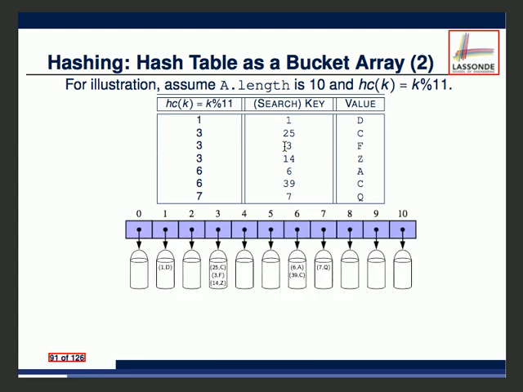Another way to think of it is that you can think of the hash table as a bucket array. You can think of each slot as storing a bucket conceptually. For example, in the case of search keys 25, 3, and 14, they calculate into the same hash code 3. In that case, we're going to store the 3 entries in the same bucket that is mapped by hash code position number 3. Okay, so you can see that over here. Does that make sense?